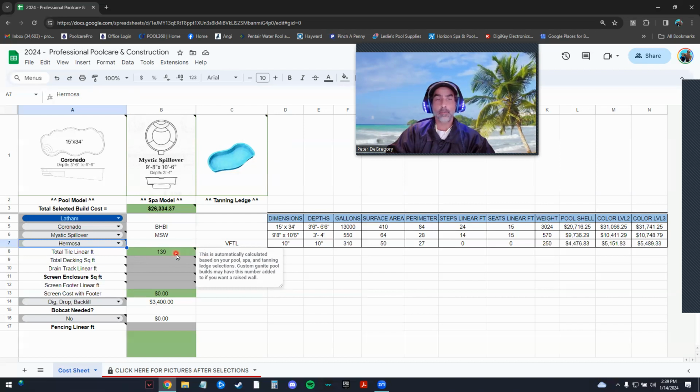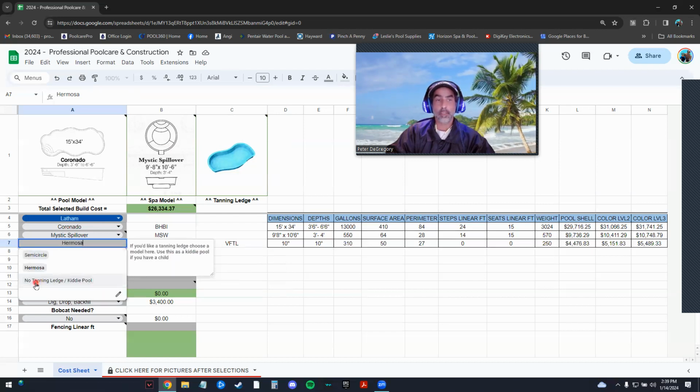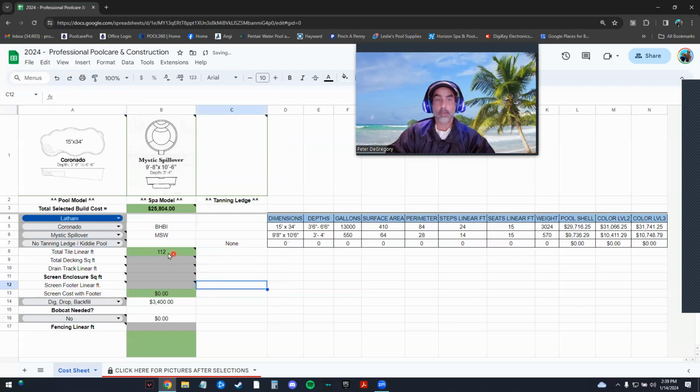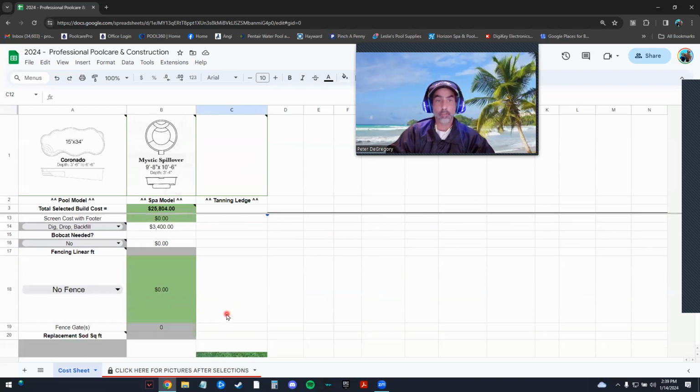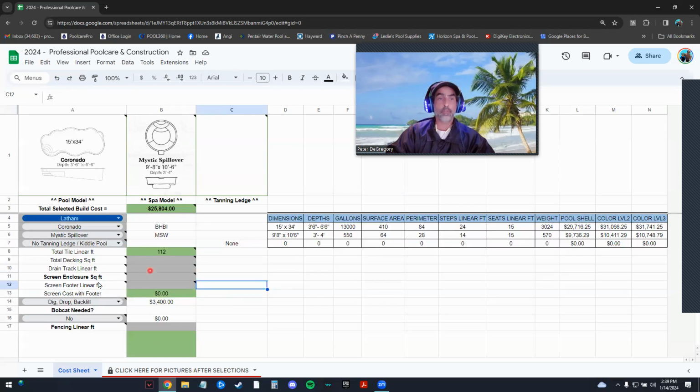So that you can see here, it says 139. If we kill this tanning ledge, that number drops to 112. So it's doing this calculation in real time for you. And that also will change the numbers for your different tiles. If you select, that changes that number for you.